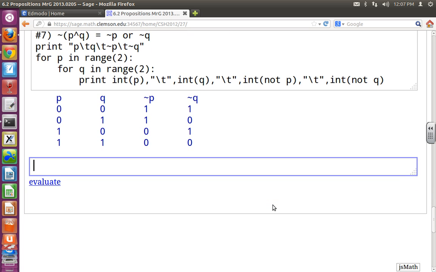So far, I'm not done. We're starting with 4 columns. We're going to have more than 4 columns. All right, so is it right? When P is 0, not P is 1. When P is true, not P is false. When Q is false, not Q is true. When Q is true, not Q is false. Yeah, this is working. This is fine.